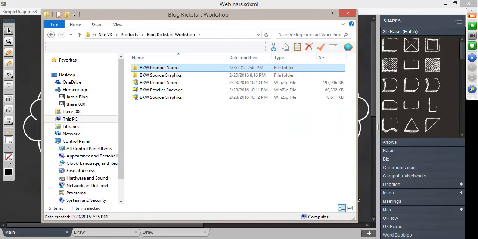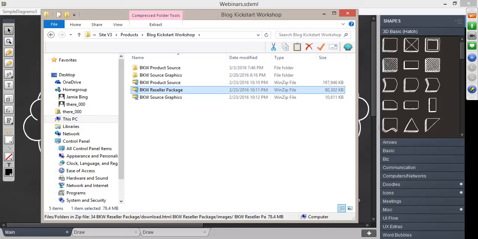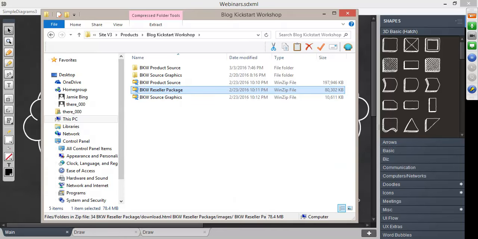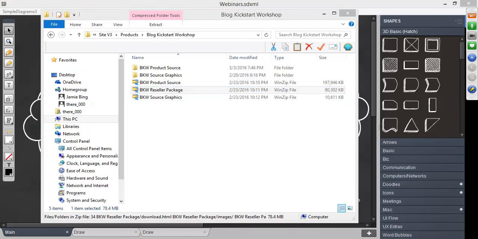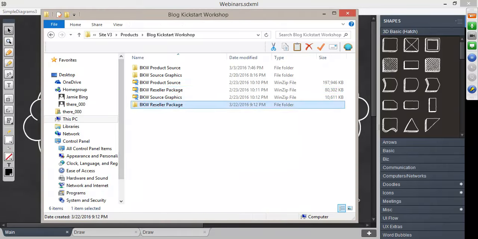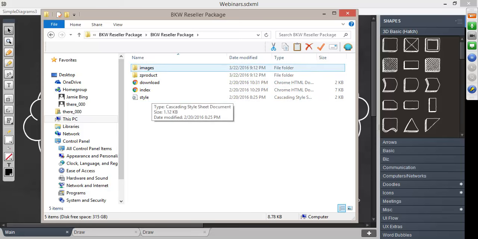Okay, so all the source files that you could edit and stuff like that are going to be in one thing. Then I have the graphics. All these are the editable graphics. And then I have what I call the reseller package. If you just want to sell it as is, this is going to be what you need to use. Let me unzip it and I'll show you. You can just take this whole thing, upload it to your server, and start selling. So this is the index page, the download page, the actual product, the images, and this is a style sheet.